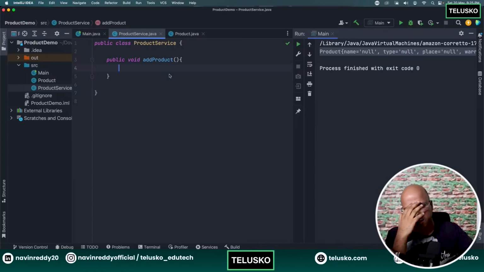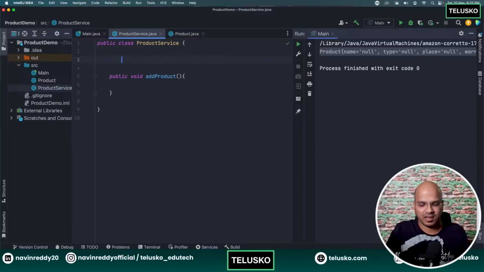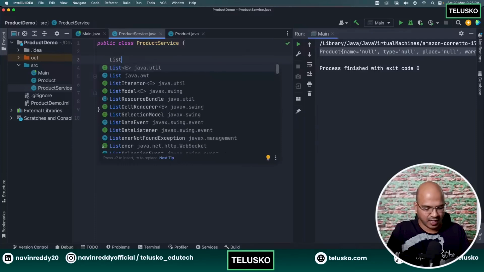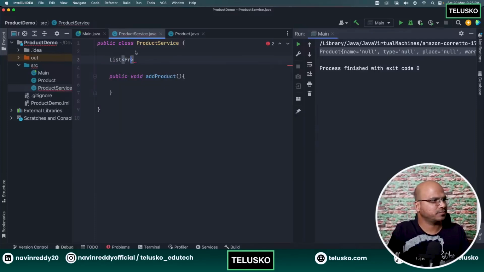So let's say we have so many items in the office, so many products. How do you store them? Of course, they should be stored in a database, but in today's session we're not talking about it. So one place where you can store all the products is a list. So we can create a list of products.